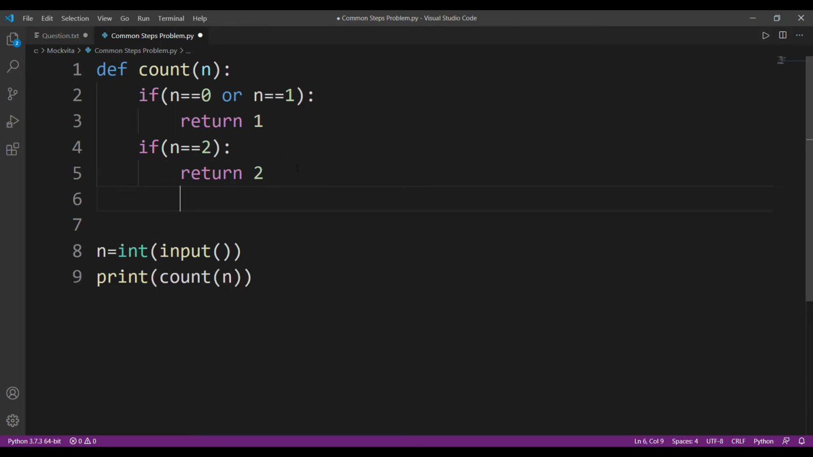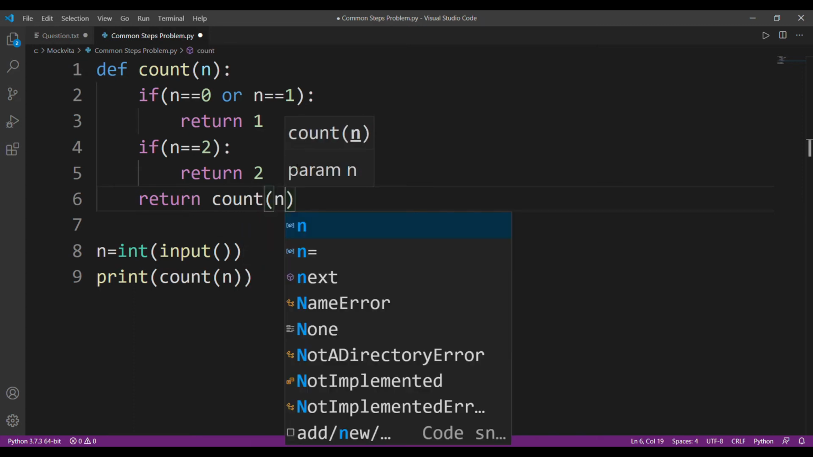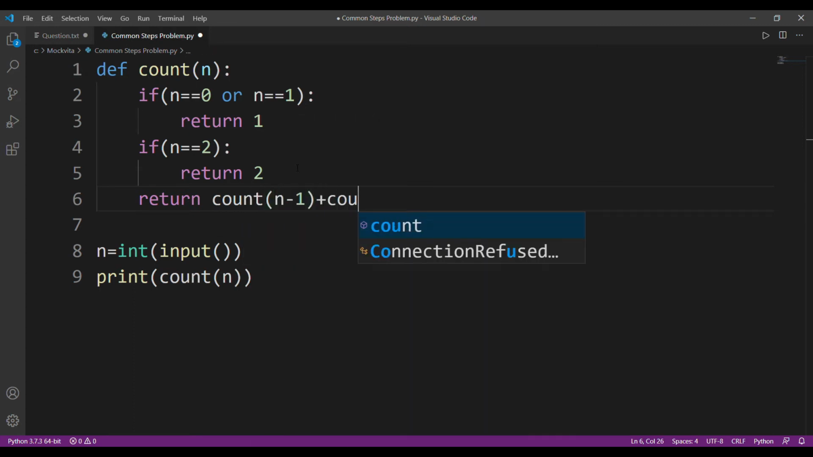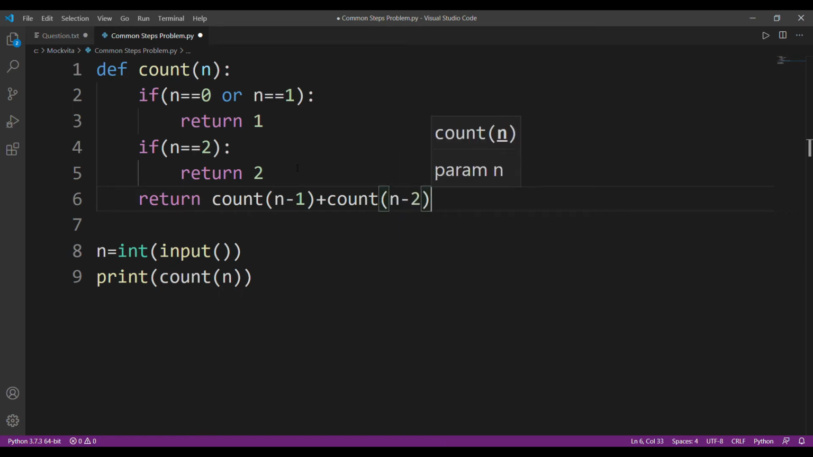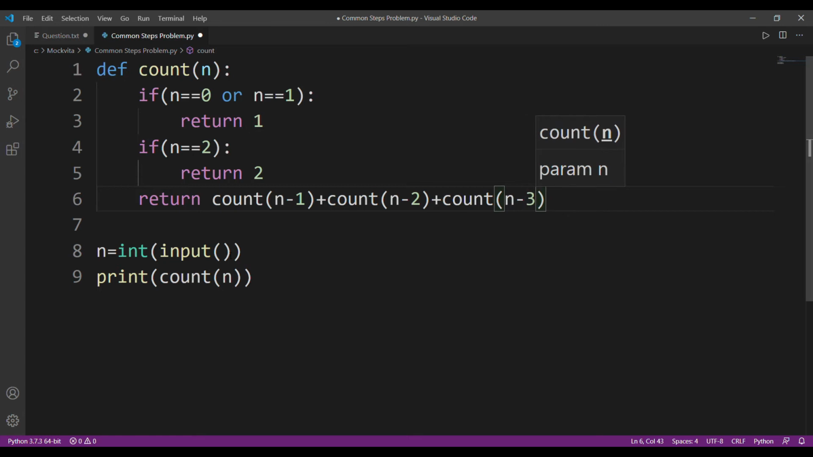Otherwise, what we can do is simply return count(n-1) plus count(n-2) plus count(n-3). What this will do is make different stacks. It will make all the possible paths there can be.